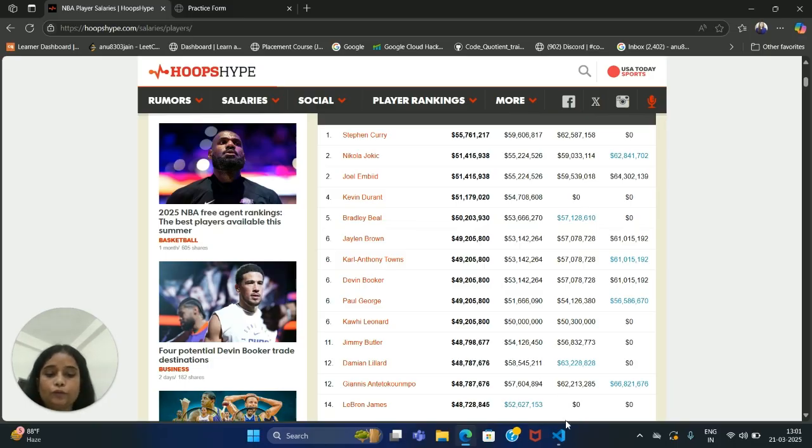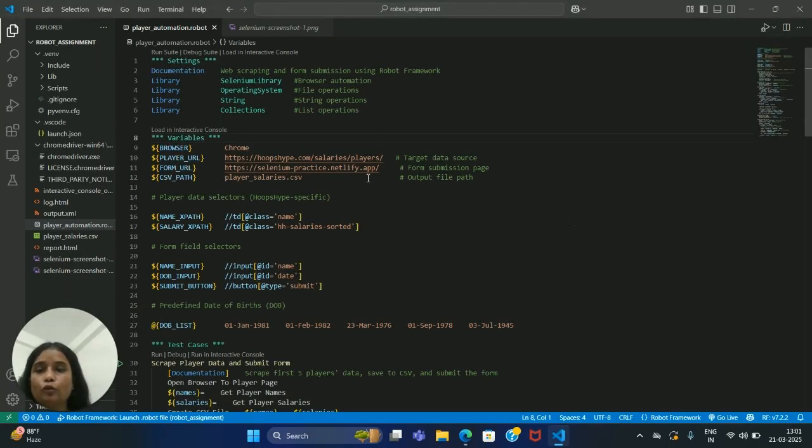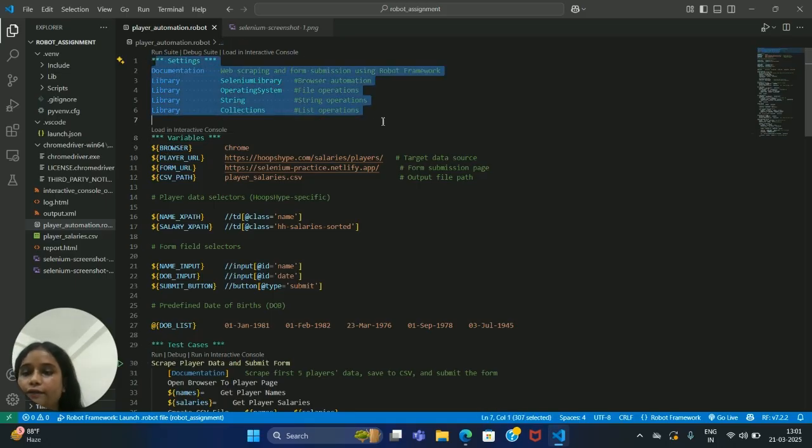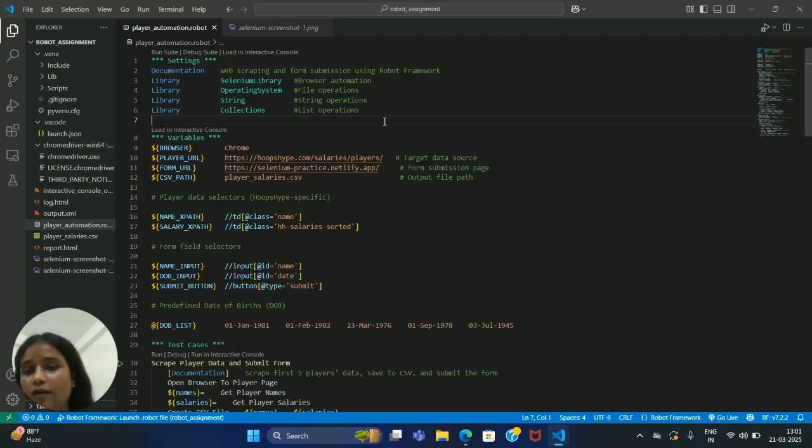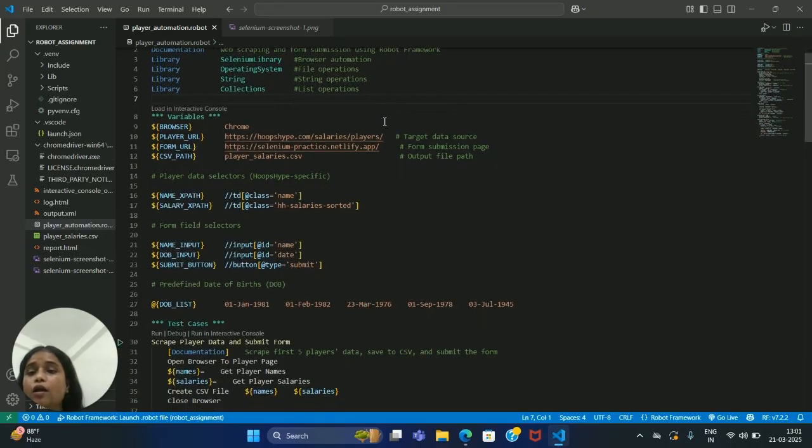After this, I'm going to let you see my code. Okay, so this is the Python script which I have written for automating this task. Here is the code breakdown. In the starting, I have imported the required libraries: SeleniumLibrary, OperatingSystem, String and Collections. SeleniumLibrary is used for web automation. It drives the browser for scraping and form submission.